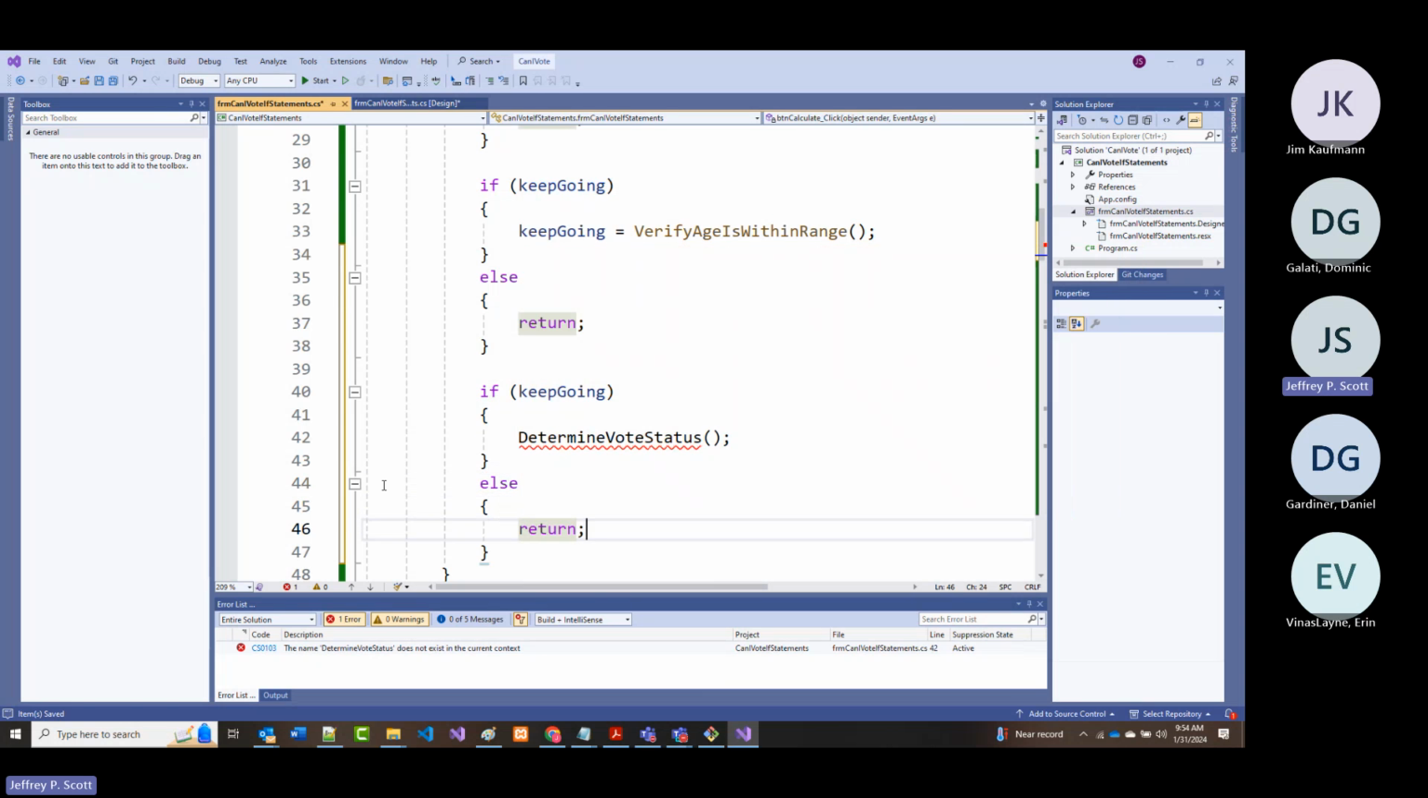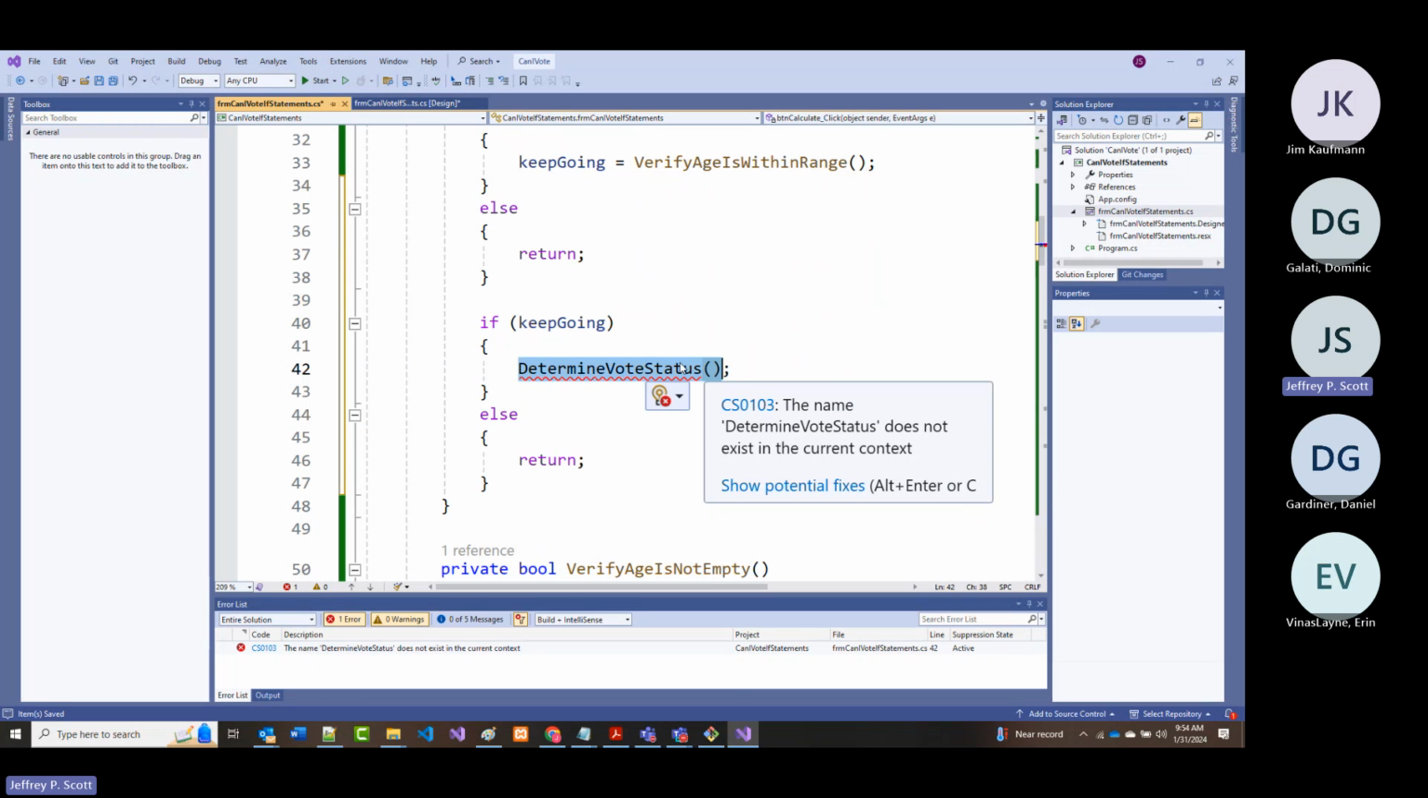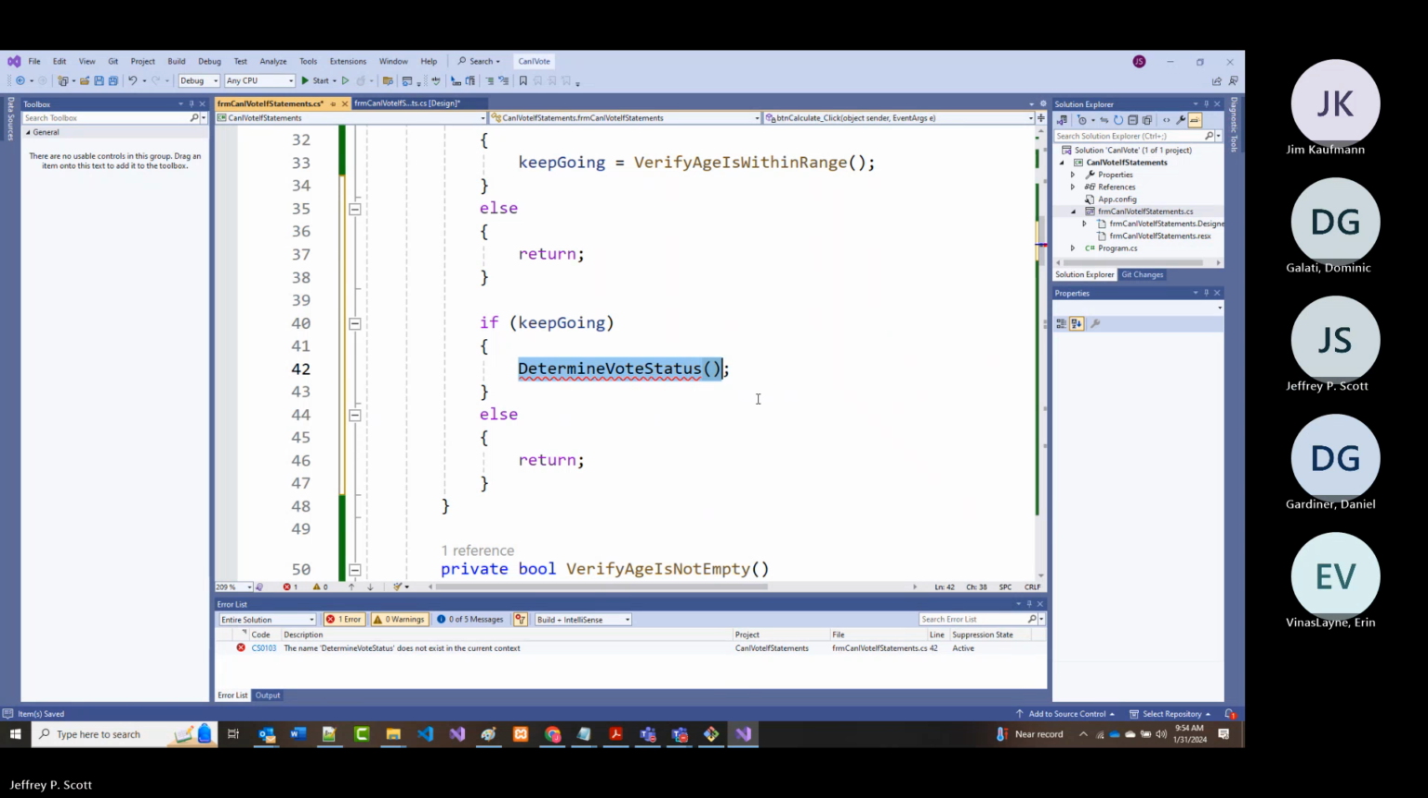In my opinion, it's a little bit redundant. Why? Because I'm at the end of the routine. It's going to return anyway. But you can put that in if that makes you feel more comfortable. So this is determine voter status, which now, at least in my opinion, is pretty simple.